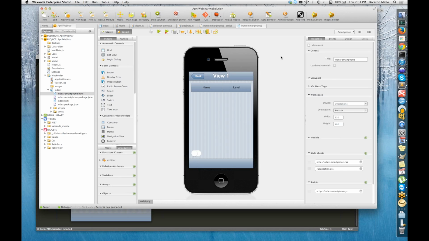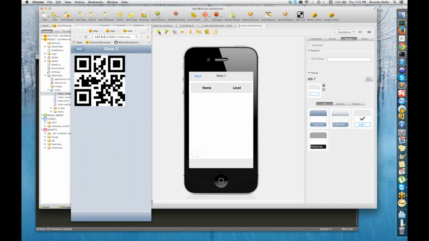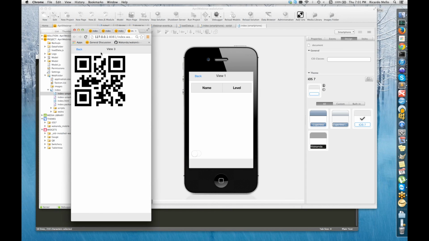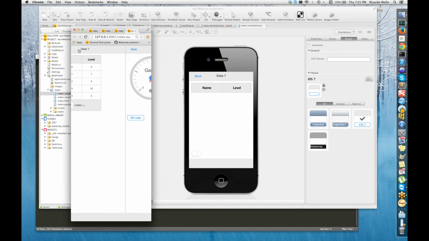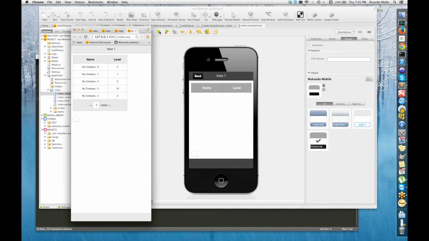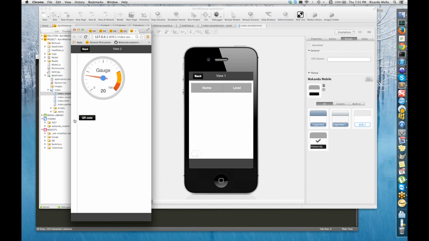I click, I go to design, and now I have my iOS 7, which is a flat design. There we go, I have my flat design there. I can execute that and check how it goes. All right, I click here, I have a little flat design. Back. Or I can try the new Wakanda mobile theme. I click, I run. It's a little different, but it works the same way.